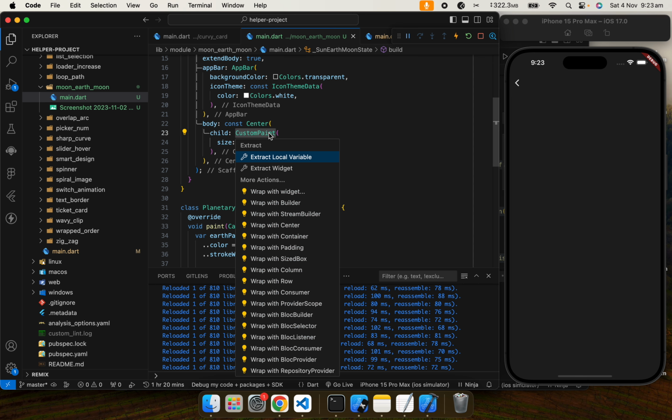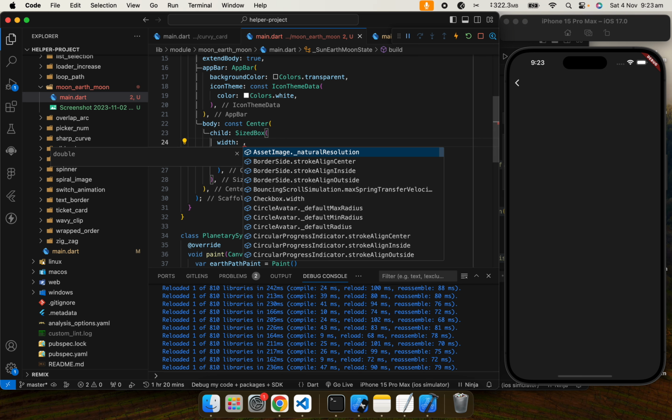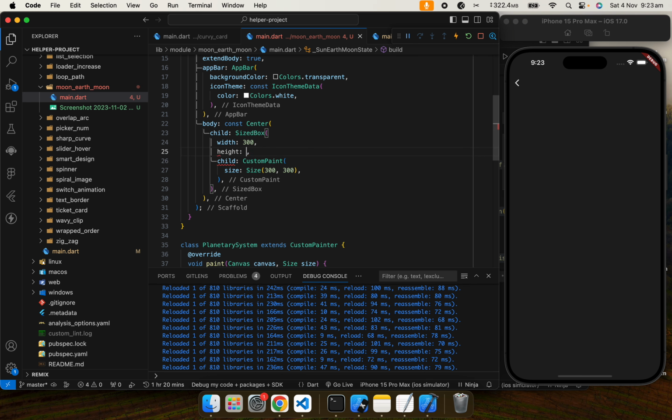Wait, before that, let me wrap this thing in a SizedBox. Give it a width of 300 and a height of 300.